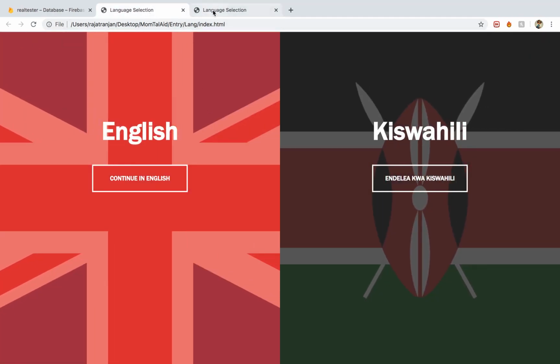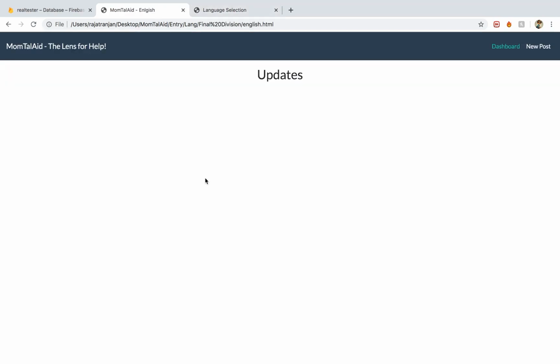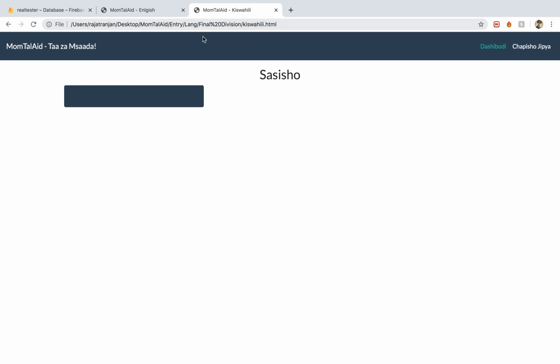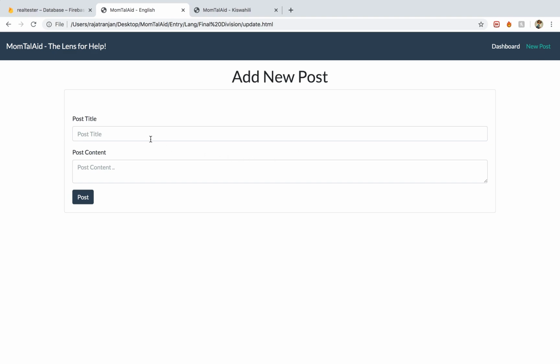So now we've come to the language selection pane and I'm going to continue in English, and for this one I'm going to select continue in Swahili. So here we are, and what I have to do is just go to new post and then we have to add a new post. So for the title, I'm just going to give it test, and over here we're going to put English for our content, and we're just going to put in some random things.